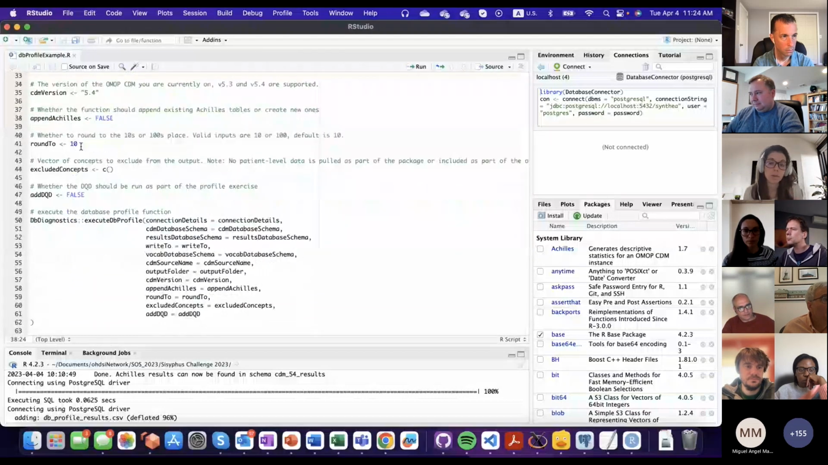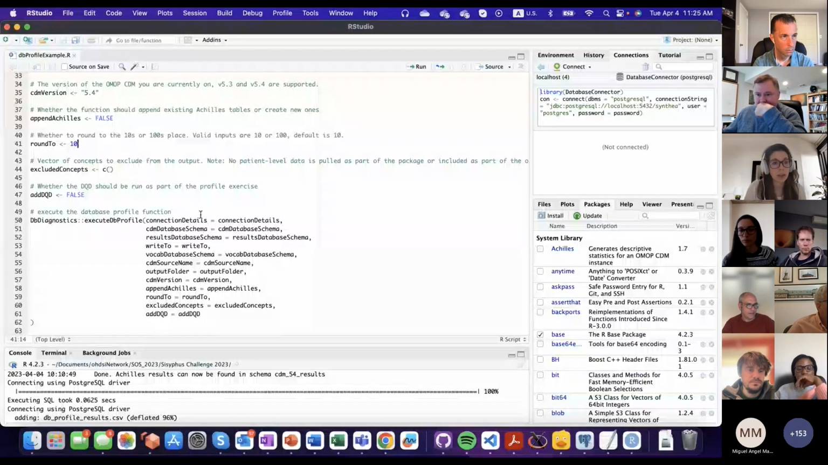There's an option to round your values. One of the things we heard from the community as we've been putting this together are ways we can make sure that we are either masking any data that you don't want to share, or we're not sharing any data that would be particularly sensitive. To that end, you can choose whether you want to round your numbers to the tens or hundreds place. There's also a min cell count. It is set to 5, so anything under 5 will not be reported, and that is the default here.